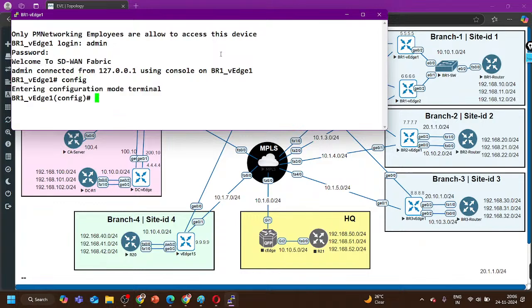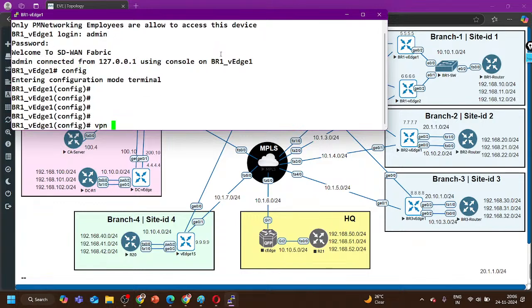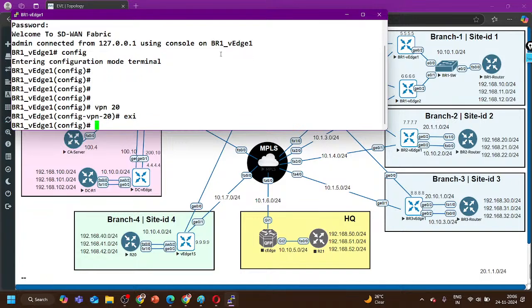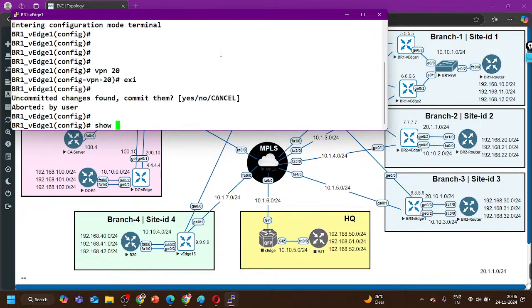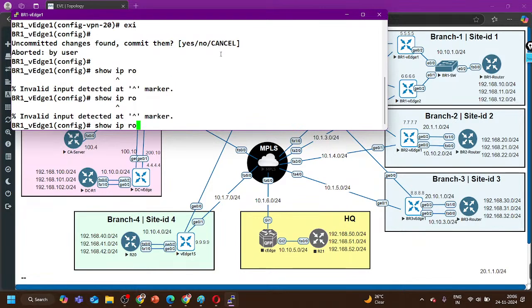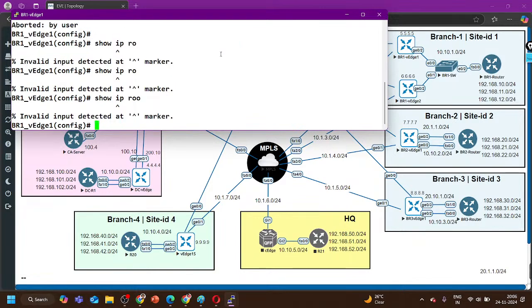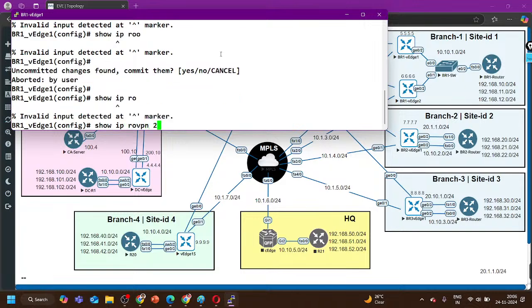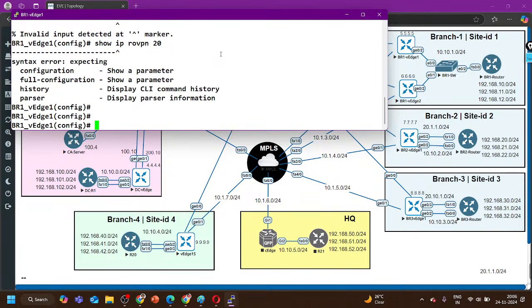And how to create VPN 20? Here I can run the command VPN 20. Then we can add the interface, we can configure the IP address, no shut, like that. But the mode is we manage, so we cannot configure through CLI. And here you can verify. So IP route VPN 20. You can see I don't have VPN 20 here.